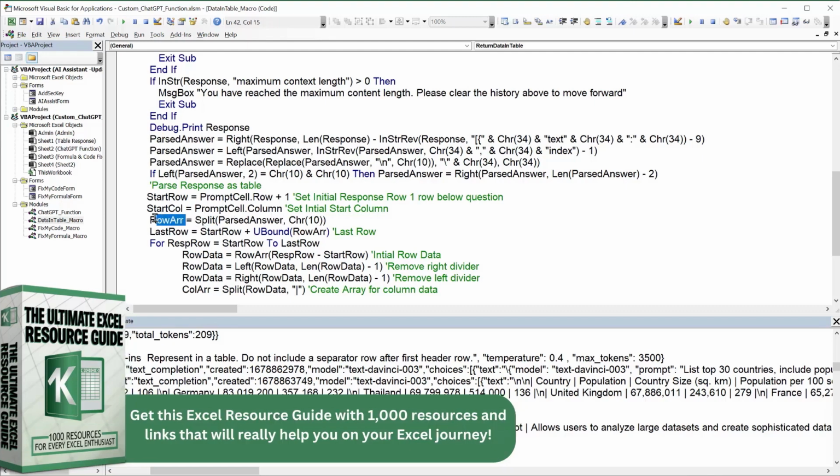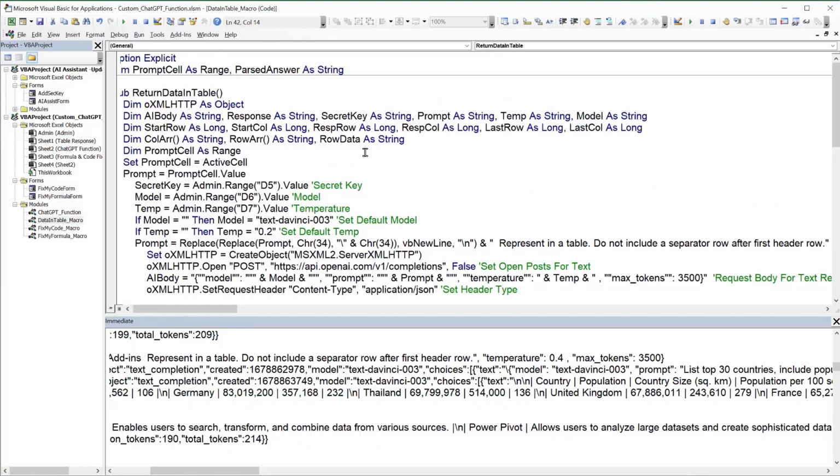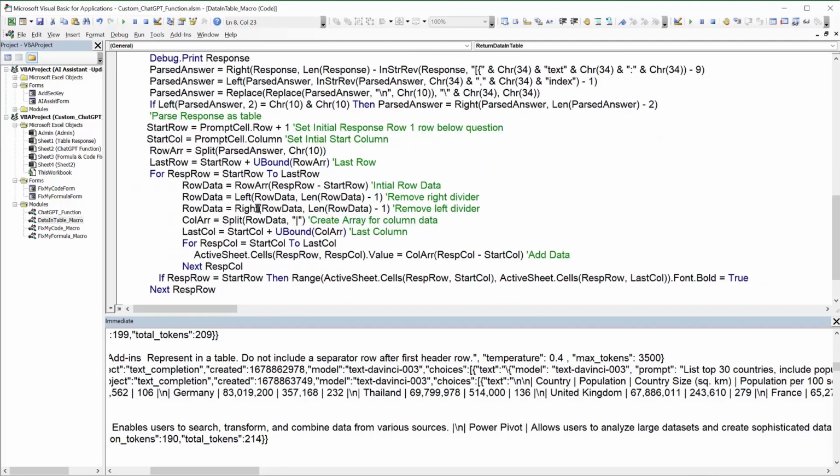So I'm going to create an array, a row array. This is already dimensioned here as a string array, row array, and we also have one as a column array. I want to determine how many rows, so to do that, we're going to split it based on those new lines. Let me put this split based on new lines. So we're looking for those new lines. Now I need to get the last row.